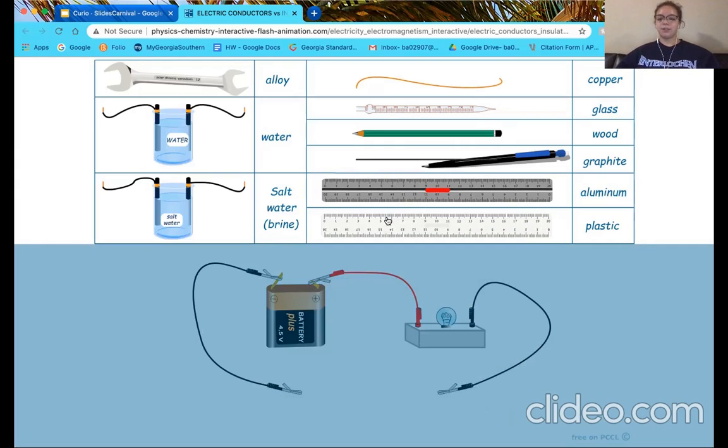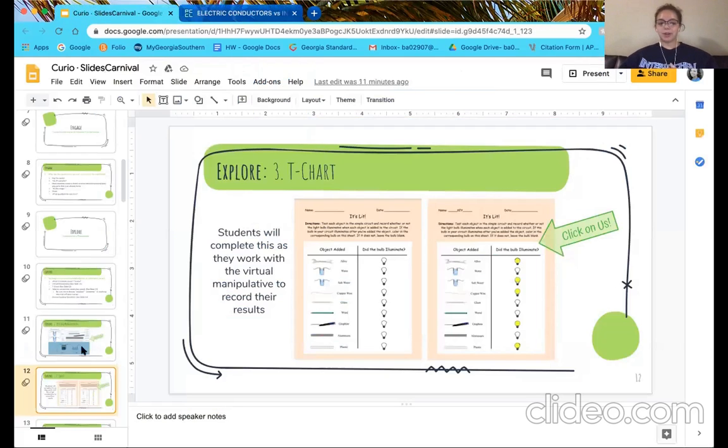It does not. And notice that these two are of similar shape. They're similar objects. They're both rulers. Here, these are both pencils. Here, these are both water, but there are slight differences that cause it to illuminate or not illuminate. That's an important thing to note. Hopefully your students will pick up on that. But again, don't tell them these things. Allow them to pick up on this on their own, because this is an inquiry-based lesson.